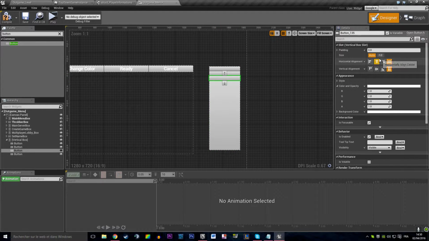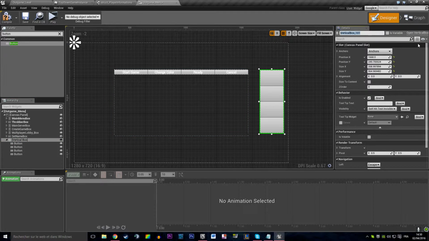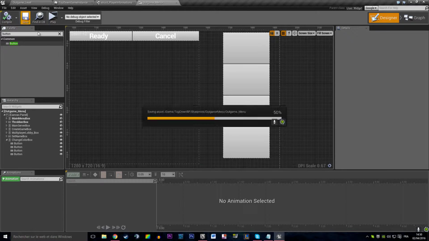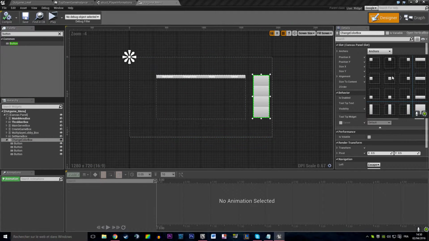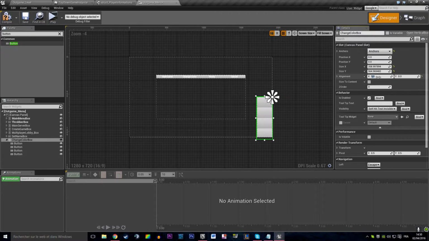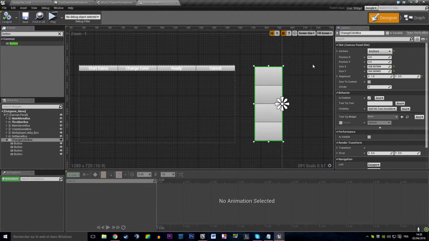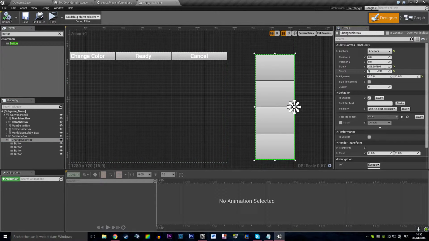I'm going to say all that button fill all the space of that vertical box. That vertical box is going to be called change color box. It's not going to be a variable. Each of these buttons, I'm going to change its size in order to make it find its place well. So I want the size to be different.